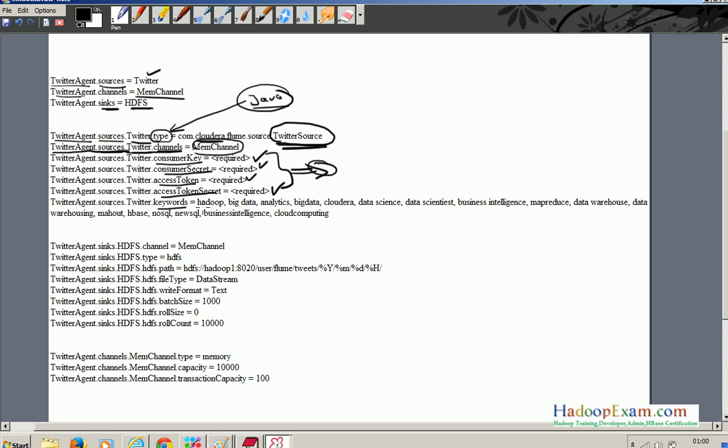We are not going to read every tweet, because a large number of tweets are being published, and if you want to read all of them, it is of no use. You can filter it out. So these keywords tell Twitter: please give us all the tweets which have these keywords. So this is your Twitter source configuration. This is the source part.